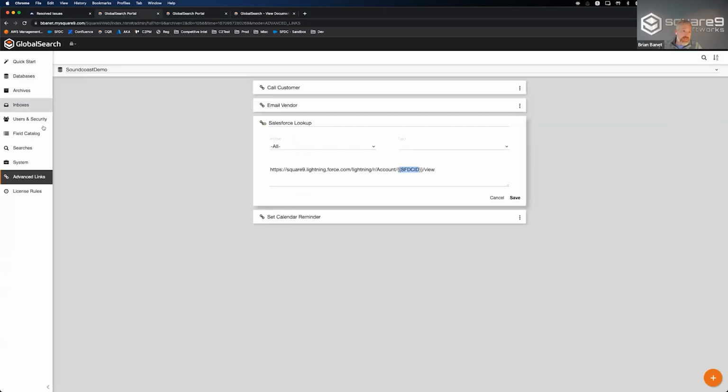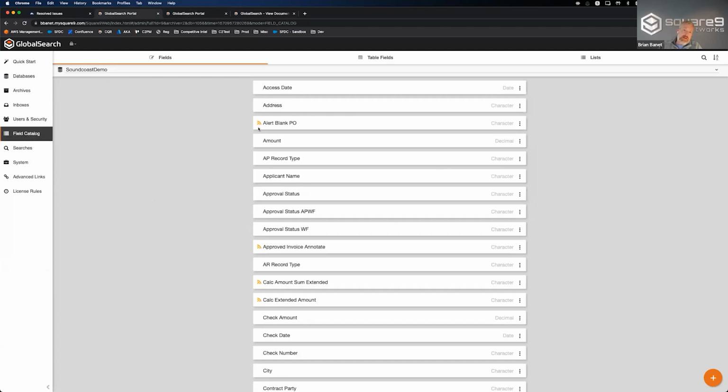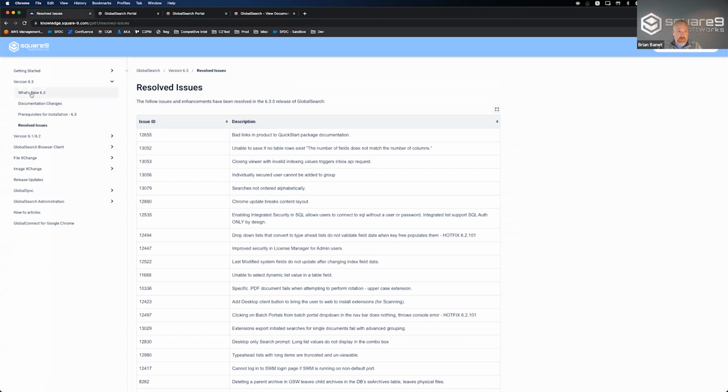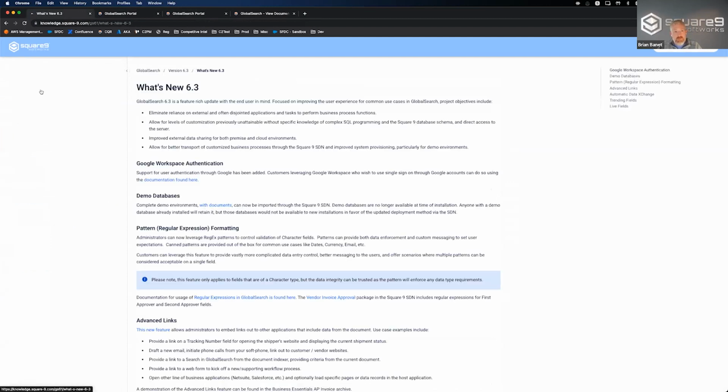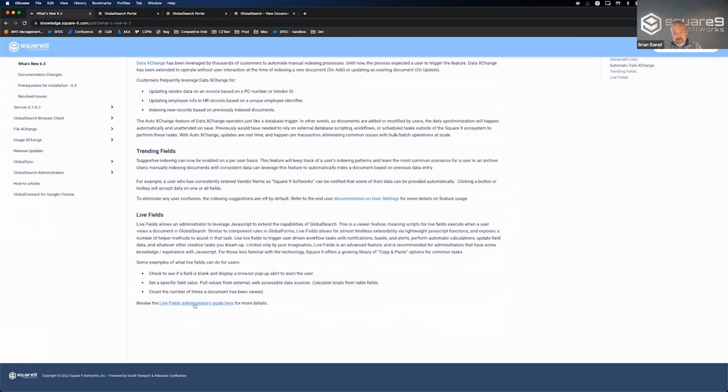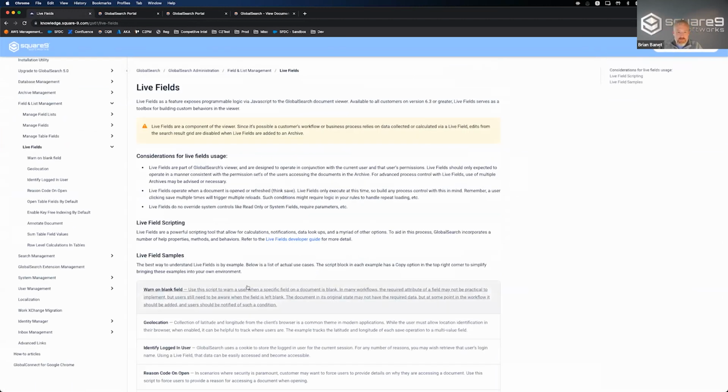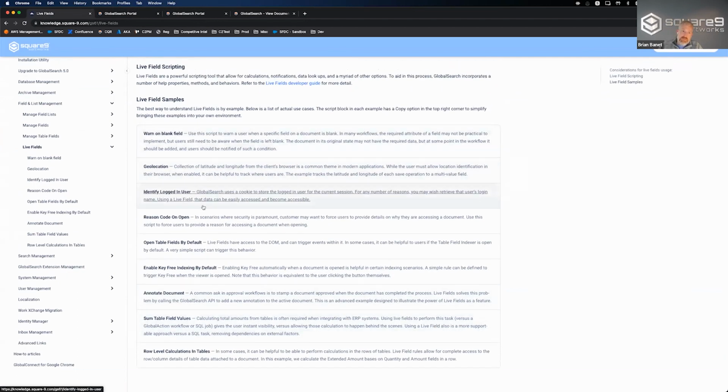If we jump into the administration station, live fields are implemented in the field catalog. You will notice that they are marked specifically with this little orange glyph to the left of them. If you jump back to the documentation, you will also notice that live fields are completely documented. If we go to our What's New in 6.3 section, there is a link to the Live Fields Administrator's Guide, which gives you a description of various examples, some of which I've shown you, some of which Steve mentioned: warning when fields are blank, geolocation, reason codes, and all sorts of row level and column level calculations.